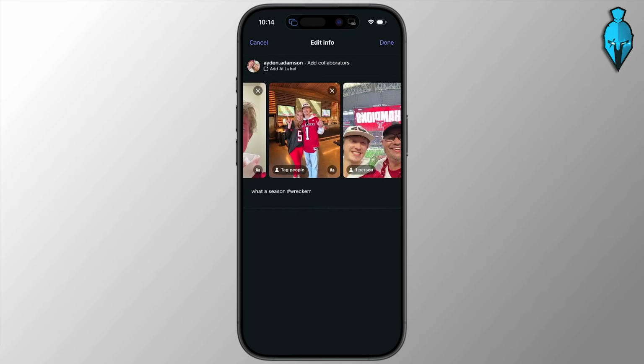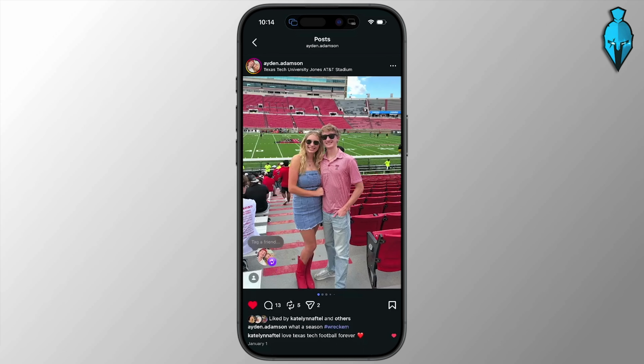It won't be permanently deleted until after 30 days. You can still recover it within a 30-day period. But whenever you're done editing, just make sure you hit done up in the top right corner. And once you hit done, you will be good to go. Your post will update and the picture will be removed. That's the full process right here.